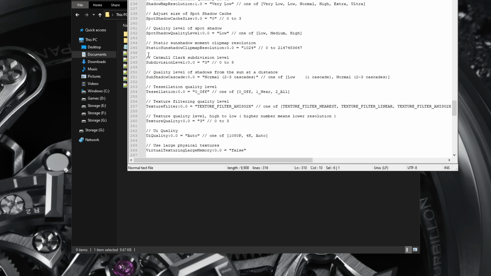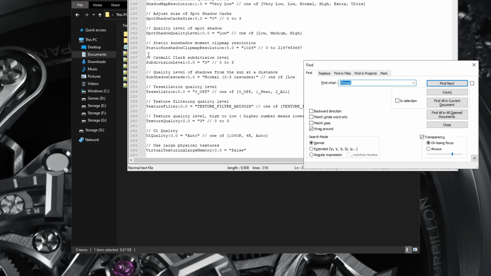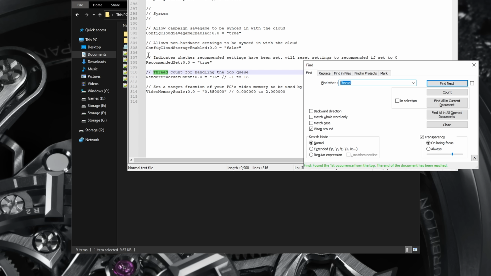Now, you're going to come in here because we are going to hit a keyboard shortcut called Control F, so hit Control and F at the same time. I'm using Notepad++, so you'll probably want to use that with this, so it just makes it a little easier. If you're not using Notepad++, you just have to scroll and find it. Search the word thread, or just scroll down all the way to the bottom.